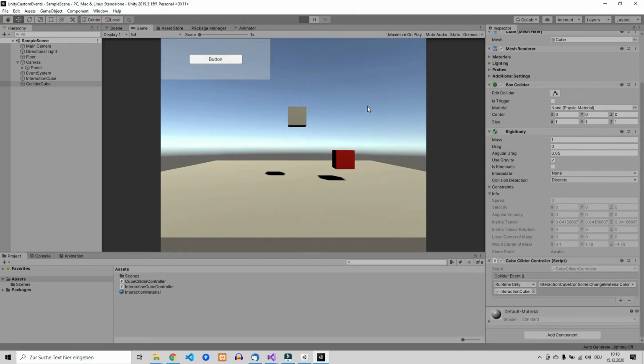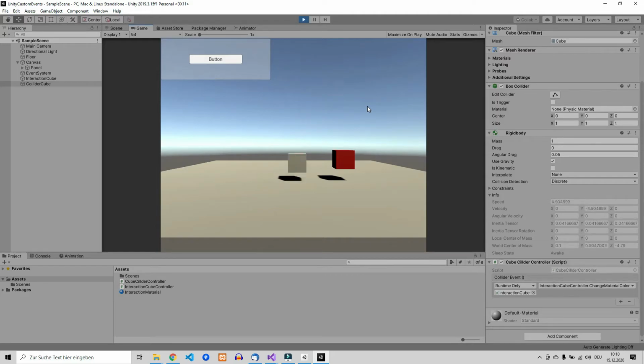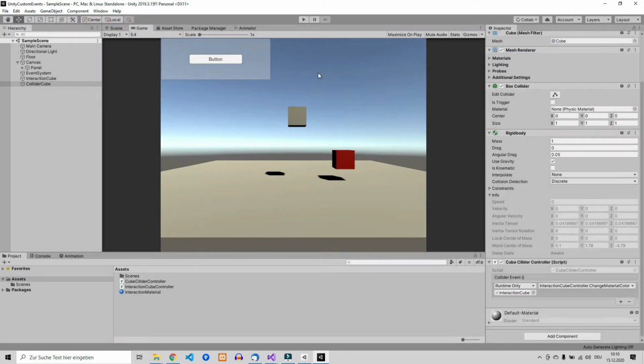And now, if the collider cube hits the ground, our material color changes here. So this is basically our first super simple custom event, which is calling a custom function we've created in our interaction cube. And you can do whatever you want with it.